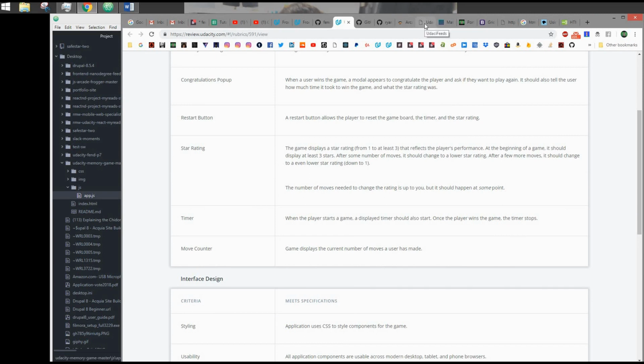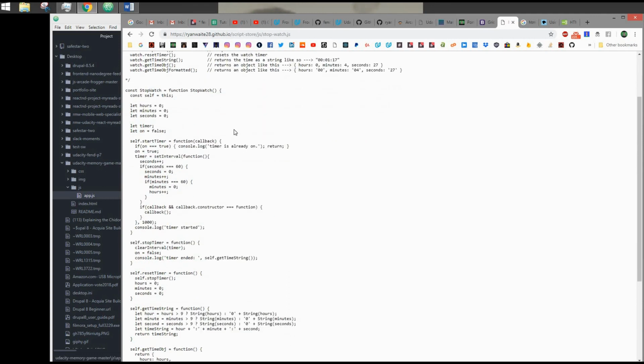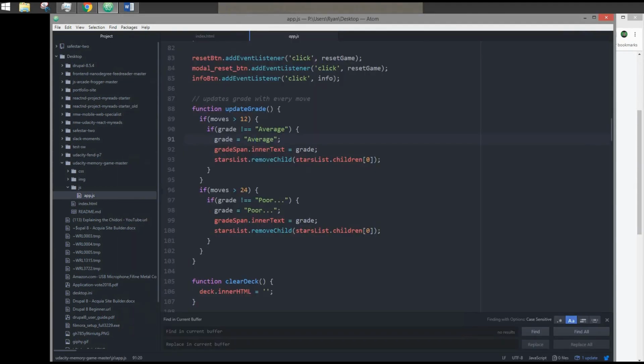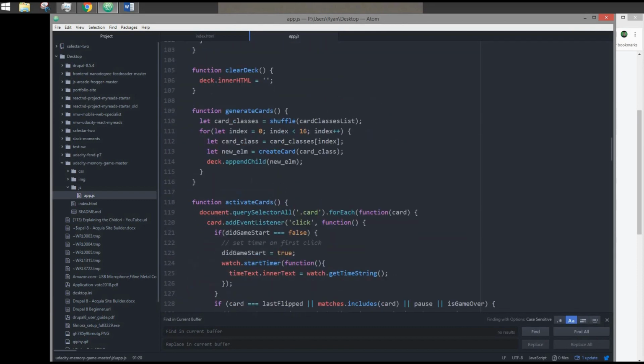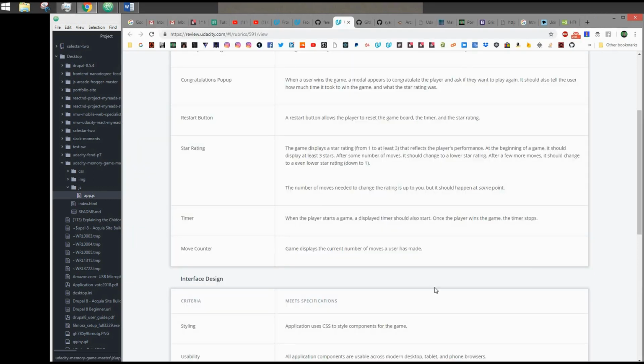So timer, there are plenty of libraries out there. I created one just for, I won't say just for this project, but it's a good timer. It's simple, straight, and to the point. It goes up to seconds, minutes, and hours. You can run a callback function for each second inside that timer. Move counter, same thing, just a lot of information is stored in variables. I'm only going to increment moves when I'm comparing two cards.